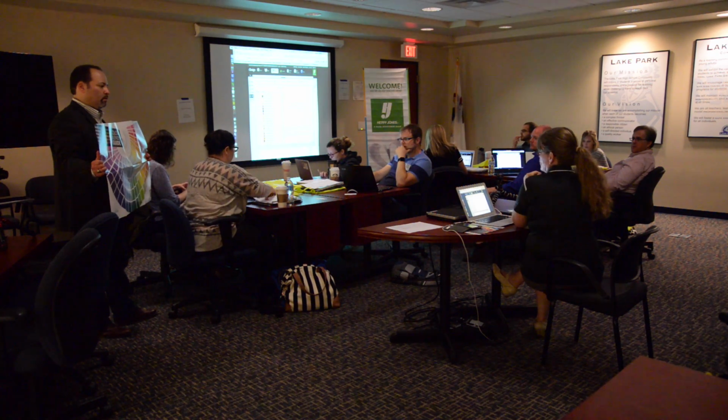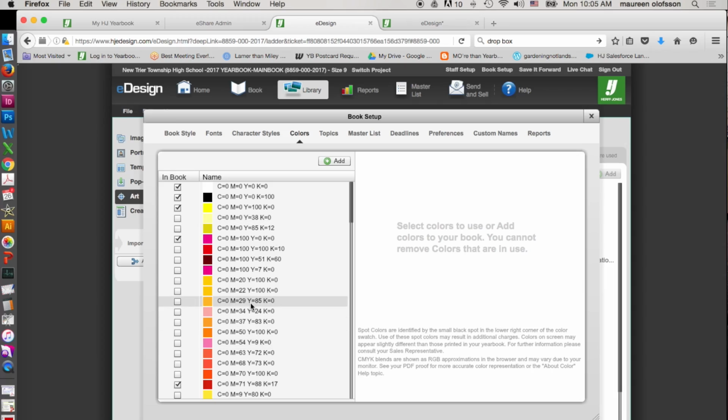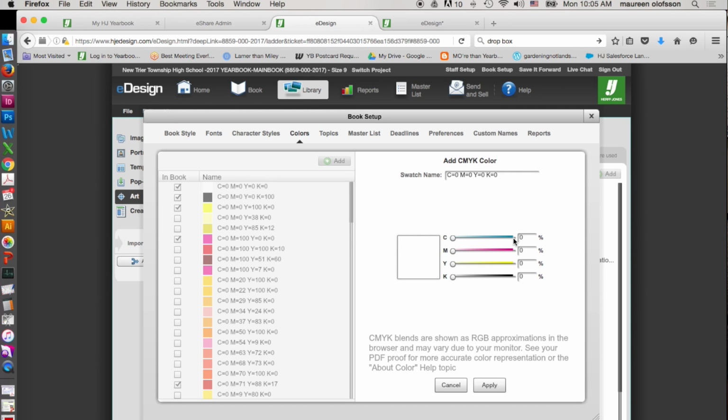So when you're picking these colors, every color that's already in here is on the poster. If you're saying I don't quite have the blue that I want, you're going to go add, and then you're actually putting in the CMYK numbers that you're pulling off of a Pantone chart.